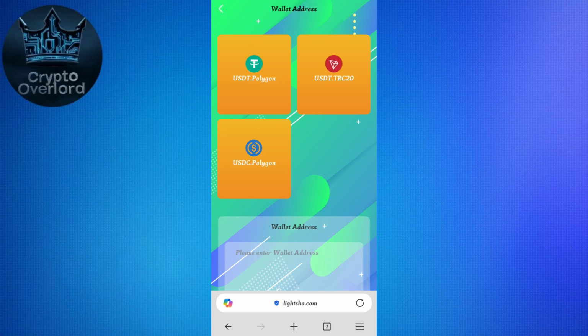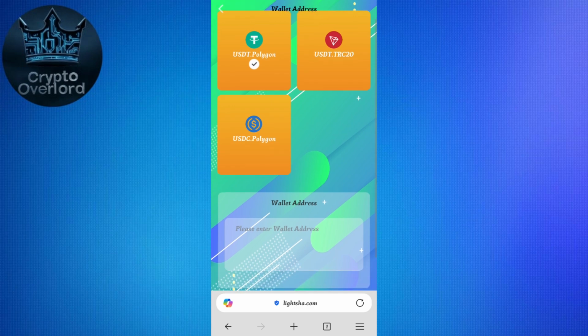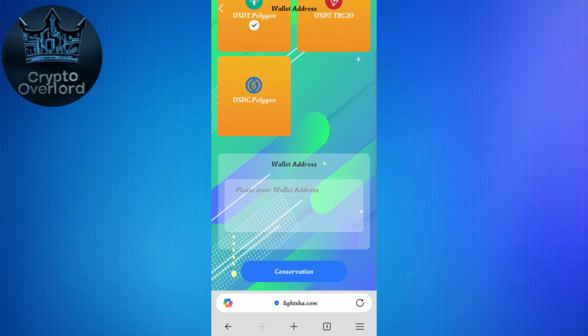Now select which cryptocurrency you want to withdraw. You can withdraw USDT on the Polygon network and on the TRC20 network. For USDC, only one network is available, which is Polygon. Now for crypto.com, I would recommend you to select the Polygon network because you may not be able to find TRC20 network there. So let's say I have selected USDT Polygon network. So after checking it just like so, it is going to ask you for the wallet address.